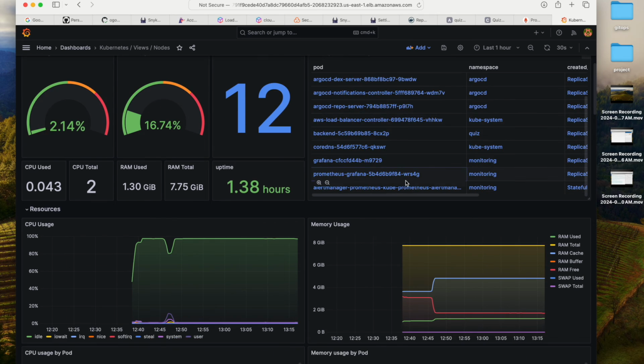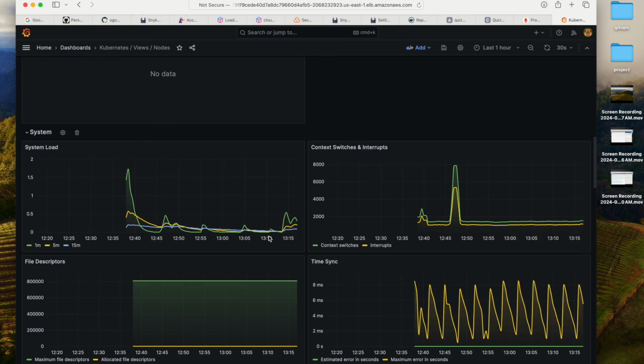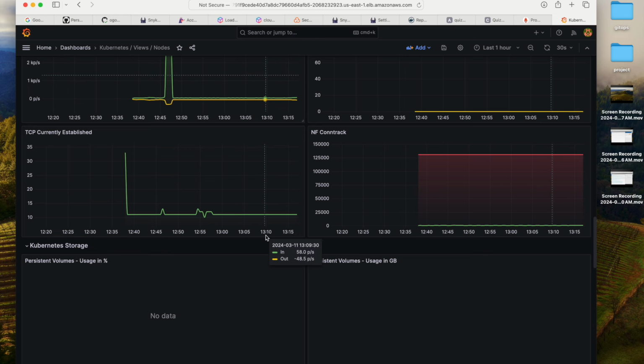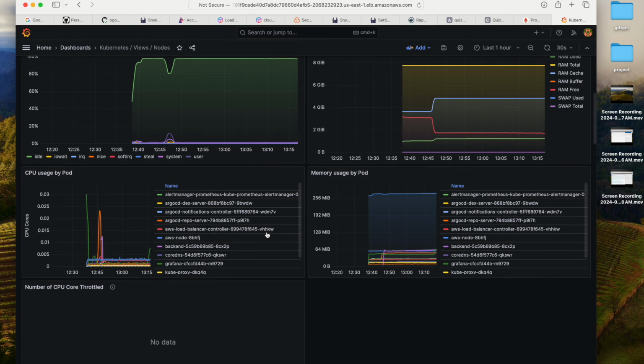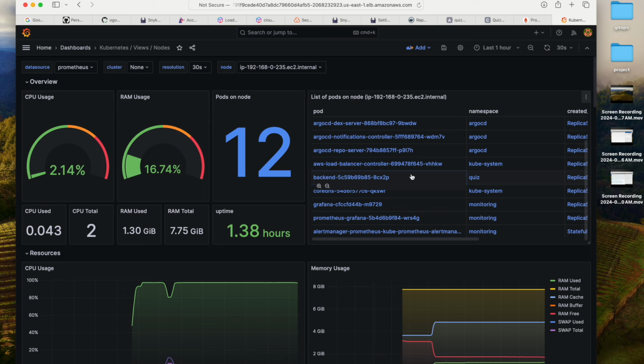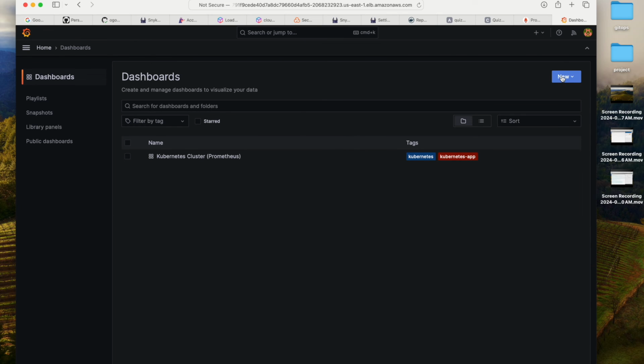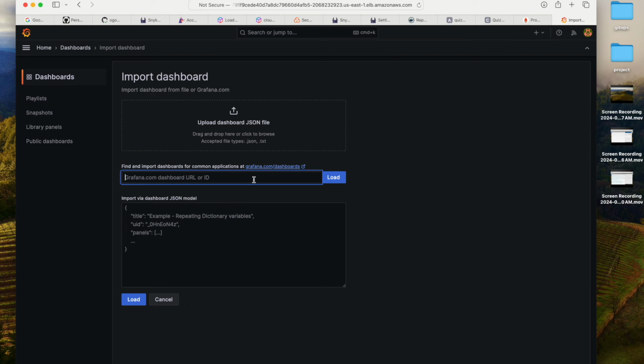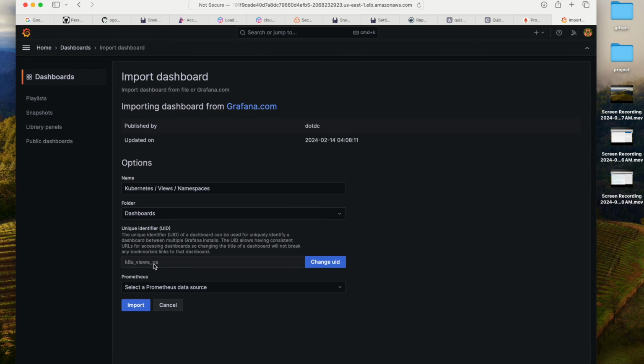It shows you the number of pods you have in the node, how many hours it's been on. You see the system, you see the network, you see the TCP. You can see a lot of things on here about your Kubernetes, your pods, your nodes. Yeah, cool. Go back to dashboard again, and I'll import another one. Import, put this code, 15756 or 758. This will be for namespace.